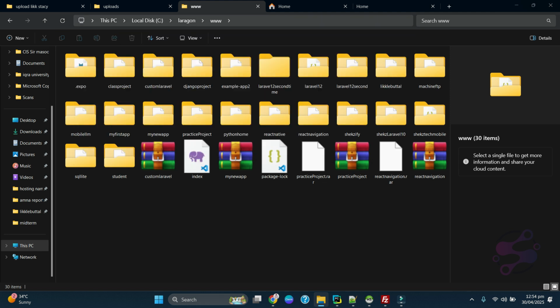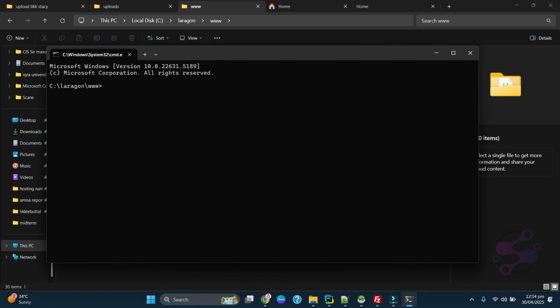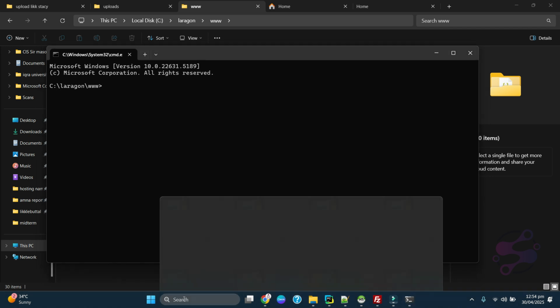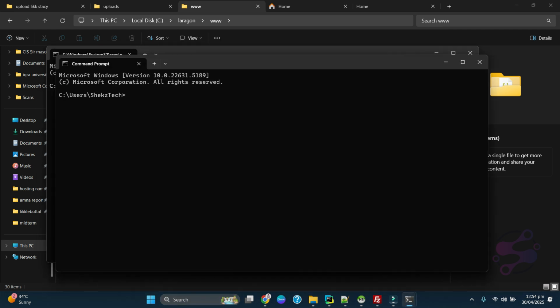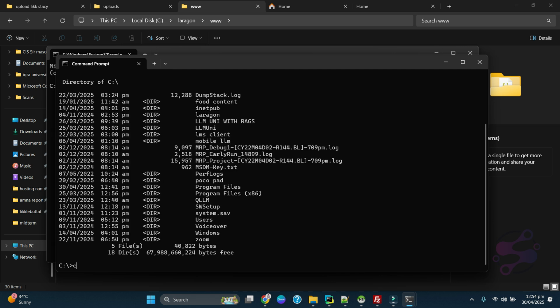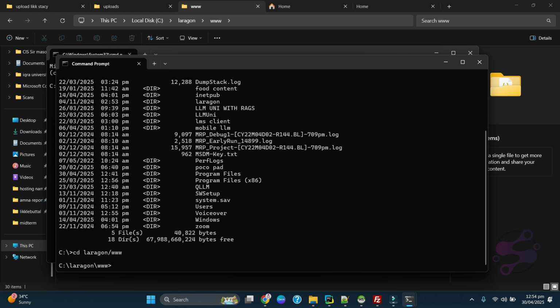I'm opening CMD. If you are typing CMD from here and you're not familiar with this, as you can see, the current directory is the user directory. If I say cd and then dir here, as you can see, you have the Laragon folder. I'm saying Laragon slash www. Now I'm in the same directory.